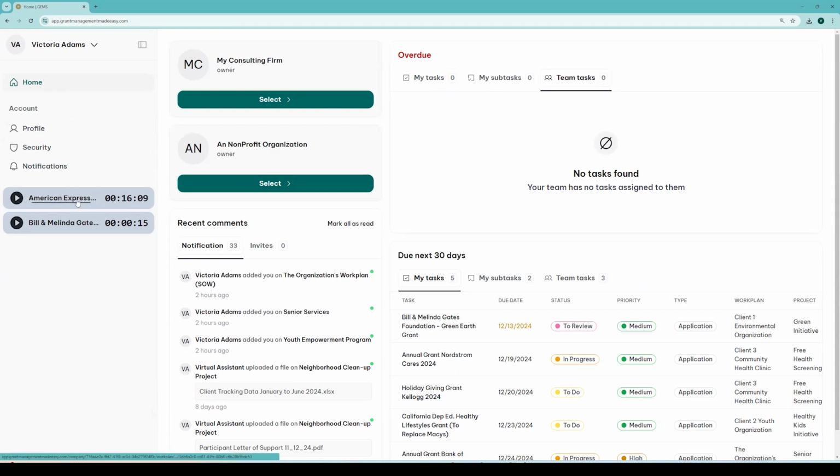So in GEMS, you'll be able to track your time in every single one of your tasks. So no more do you need to have an independent time tracker software. GEMS is an all-in-one solution. Okay, so that's our dashboard.